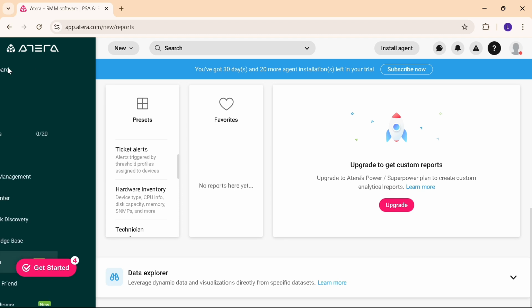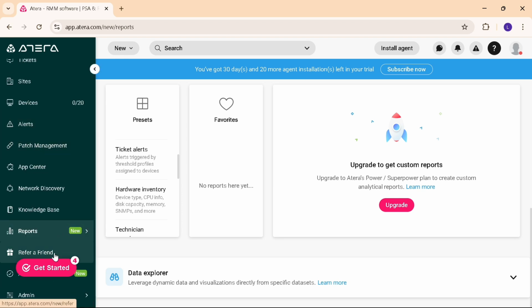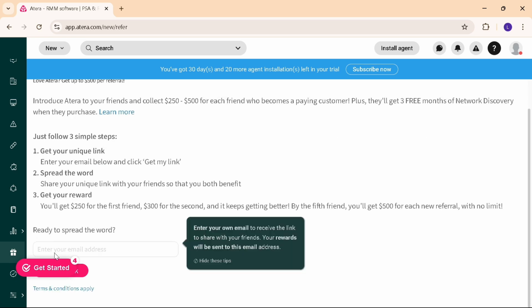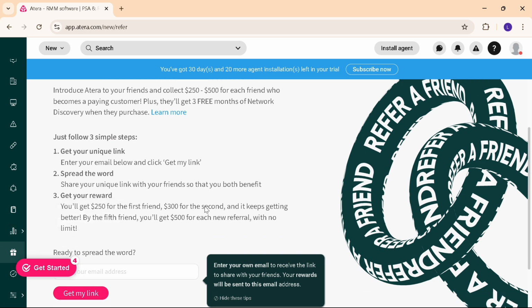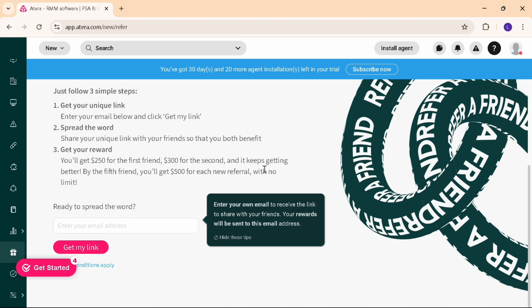Next is the refer a friend. You can refer this to a friend. You can get your unique link, then you spread the word, and then you can have a reward. You'll get $250 for the first friend, $300 for the second, and it keeps getting better. By the fifth friend, you'll get $500 for each new referral with no limit.